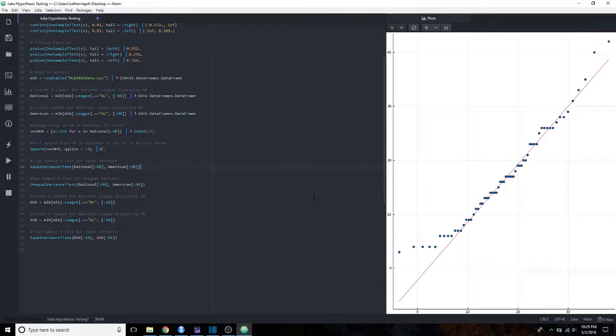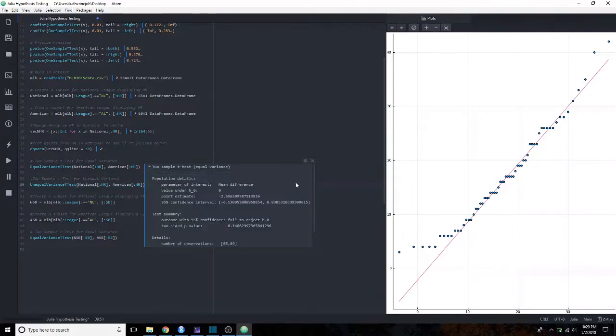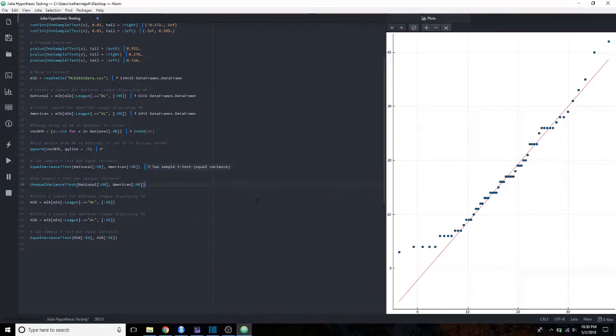Now we can use the equal variance t-test to see if the average home runs in the National League and the American League are the same, assuming the variances are equal. The parameter of interest here is the mean difference. The 95% confidence interval is negative 6.1 and 0.9. The American League can have a higher home run average by 6, or the National League can have a higher home run average by 0.9. 0 is included in the confidence interval and the p-value is 0.15, so the result is to fail to reject the null. We will also run the unequal variance t-test.